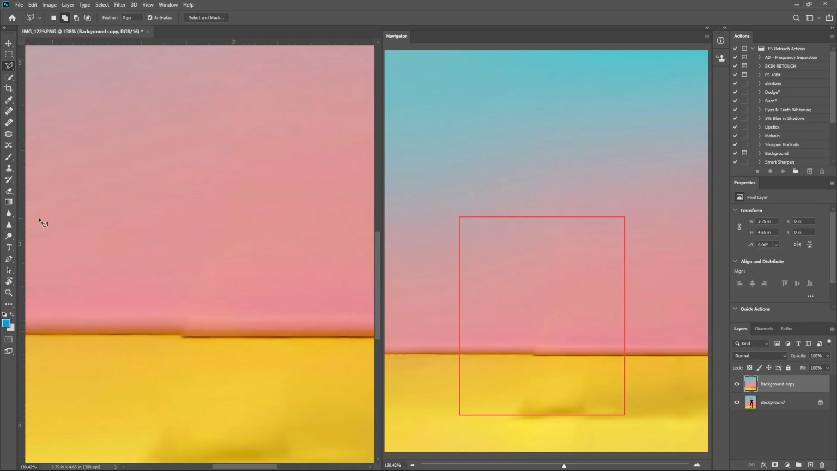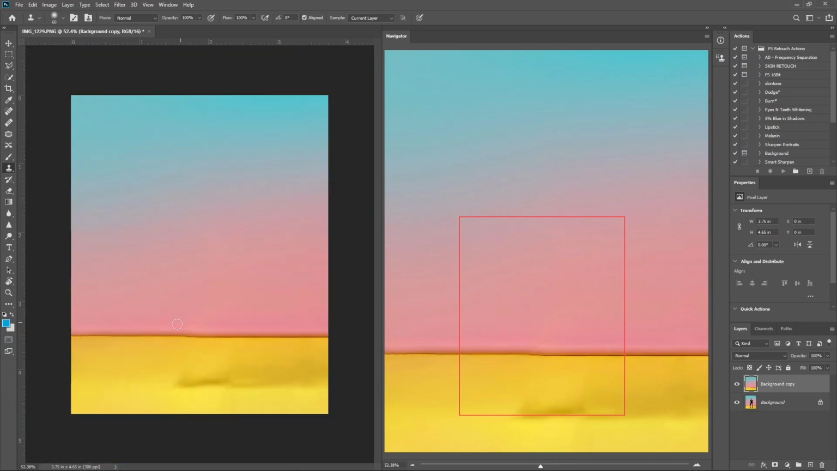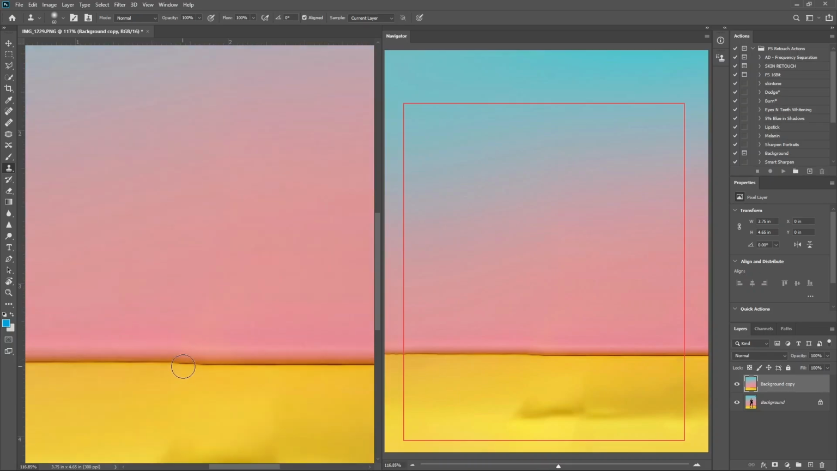It's not looking good. You can just use your clone stamp tool to just press down your alternate key, then take a sample, then you cover it. So take a sample, and cover it. So that's all. Let's do it for take a sample.